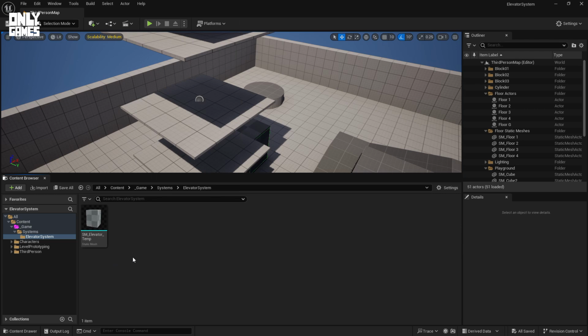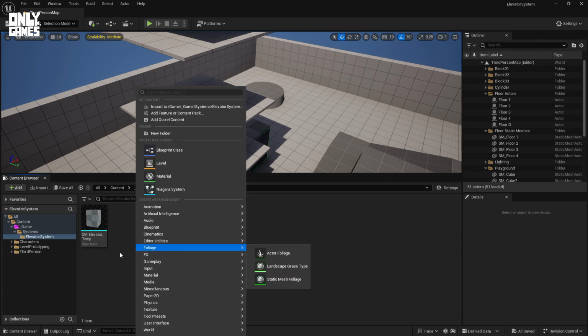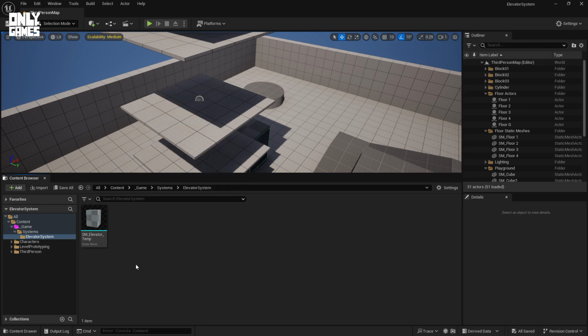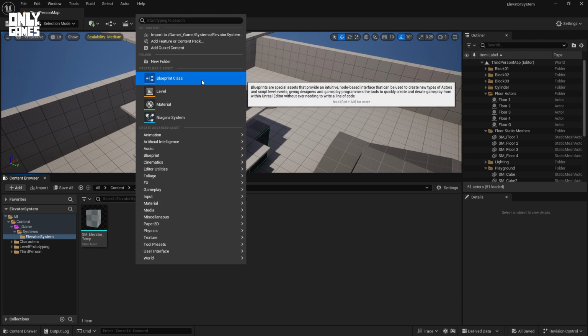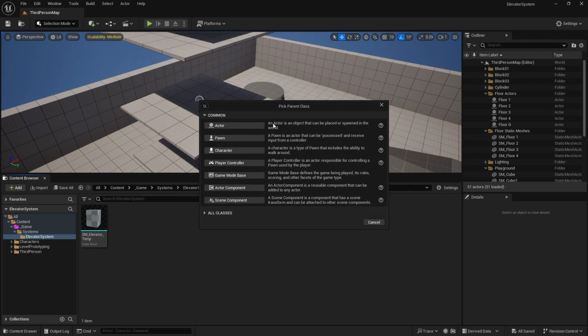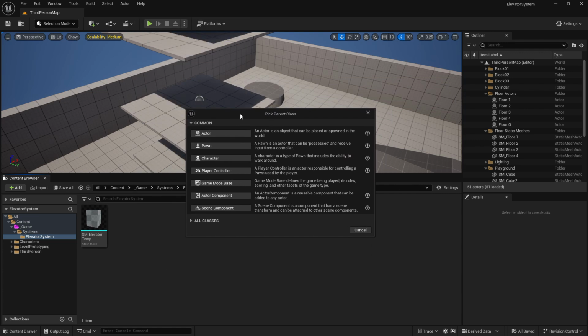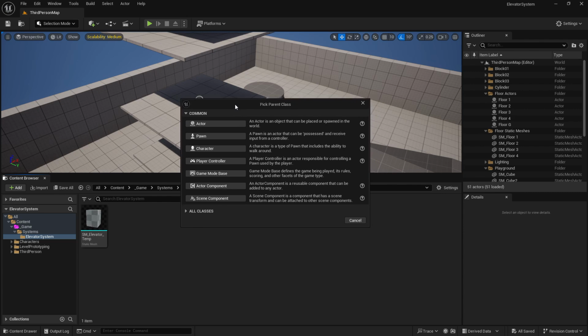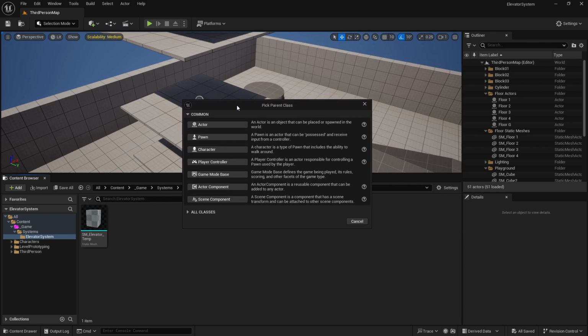So to create a class blueprint, what you should do is right click in an empty place and go to blueprint class. So this is where we create any sort of class blueprints. So select this class blueprint and you get this pick parent class window.